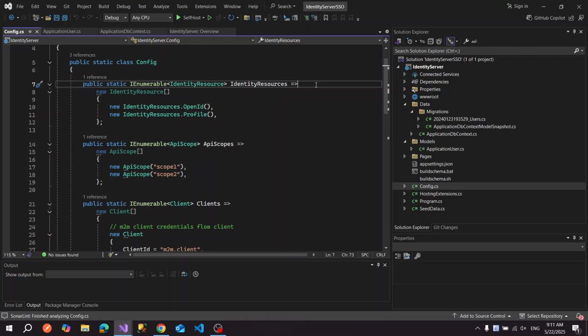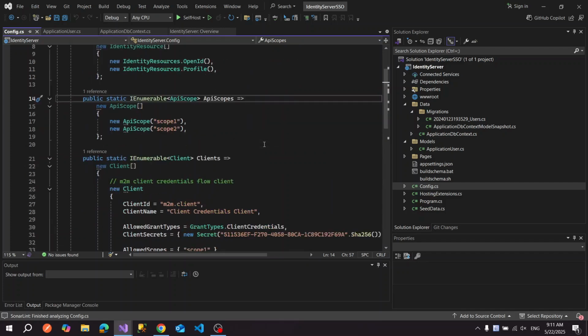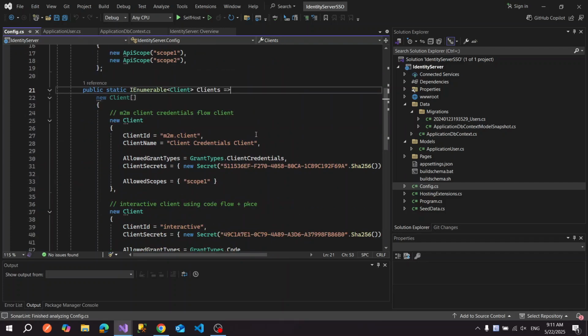The API scopes in Identity Server are scopes used to protect the API. Each scope represents a specific set of permissions that a client can request when obtaining an access token. The client's collection in Identity Server defines which clients' applications are allowed to connect and how they can authenticate and request tokens. The M2M machine-to-machine client credentials flow is a method in OAuth 2.0 used to grant access between servers or services without direct user interaction.